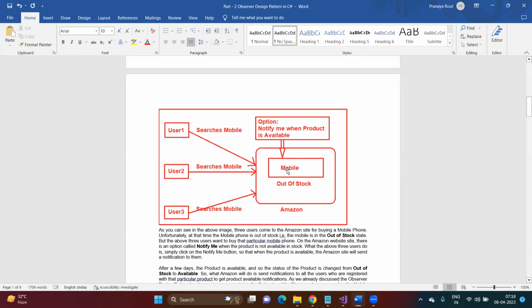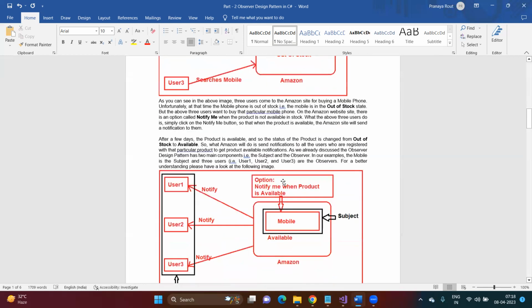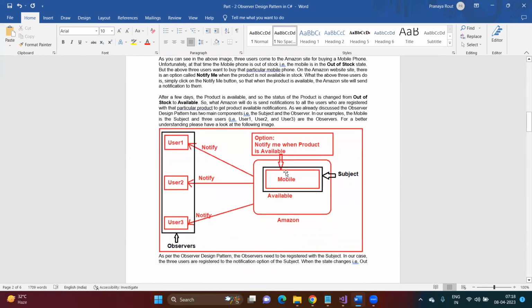So once the product is available, what will happen? The state is going to be changed from out of stock to available, and whenever the state changes, this publisher will send notifications. To whom? Those subscribers who are subscribed. As the state is changed from out of stock to available, this publisher, or you can say subject, will send a notification to all the observers who are registered.